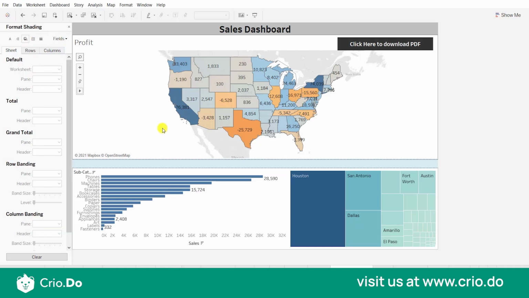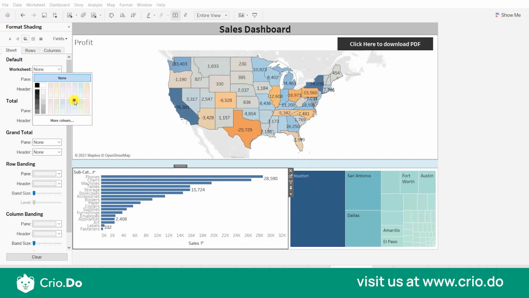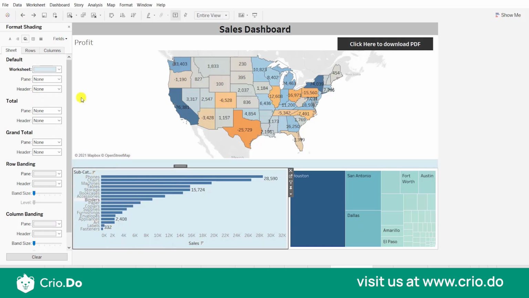And we have one more thing called shading. So you have to select one particular sheet, let's say this sheet, and you want to give some color, say worksheet. So the entire worksheet I want to give some blue. So this one will be showing as blue, everything is blue. And I can go with a pane or a header. Pane is basically this area in the middle part, and the header is basically this area and this area. So right now we do not have an option for that, but we do have options for coloring the totals, coloring the grand totals, row banding.